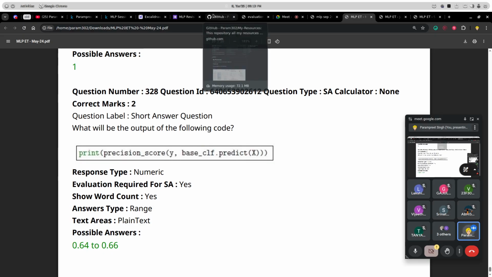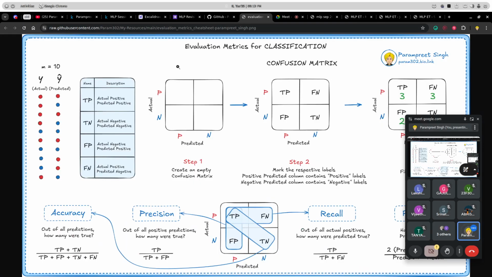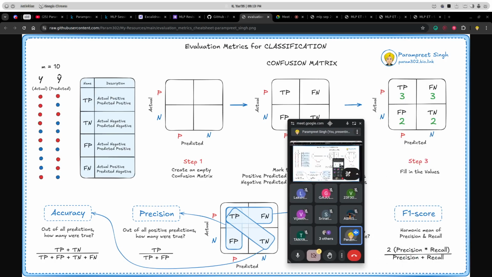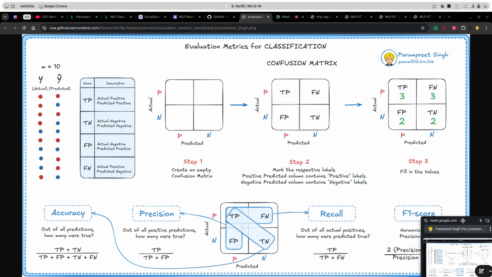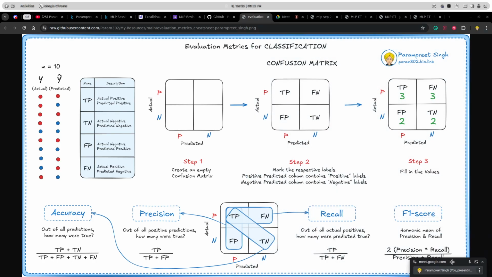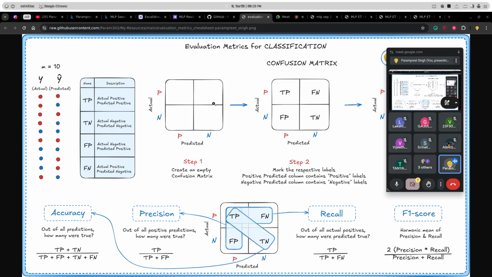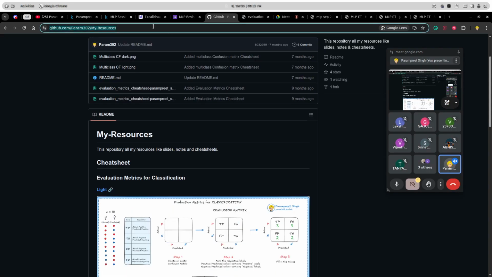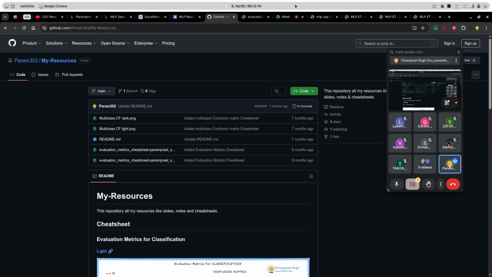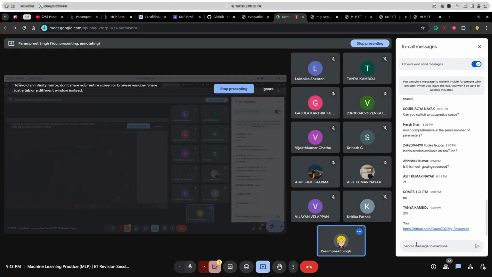Yes guys, just one thing, I had prepared these sheets when I was doing MLP. They have all these scores, like if we have some actual and predicted data, how you can make the confusion matrix out of it and calculate accuracy, precision, recall, and F1 score. If you want it, you can download it from this GitHub repo.